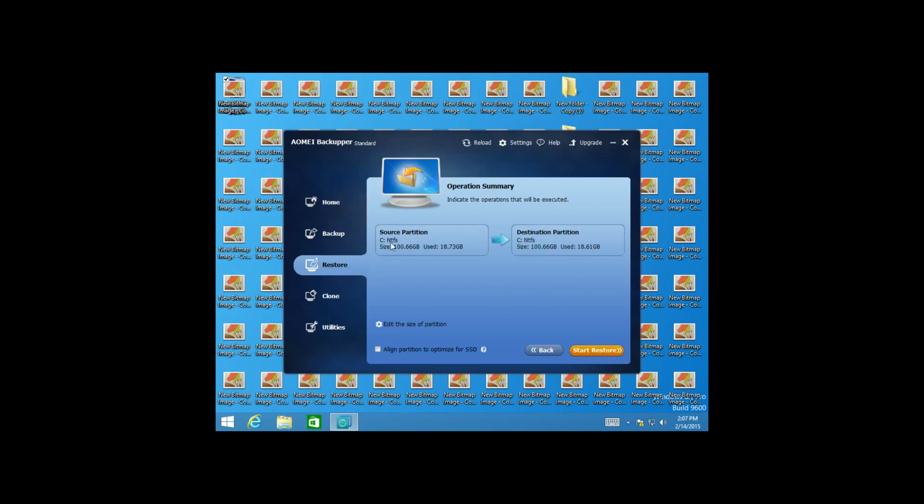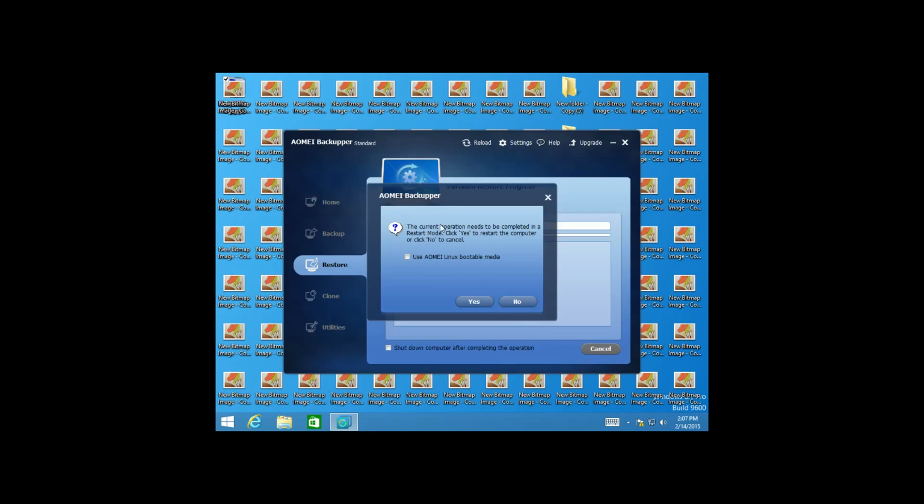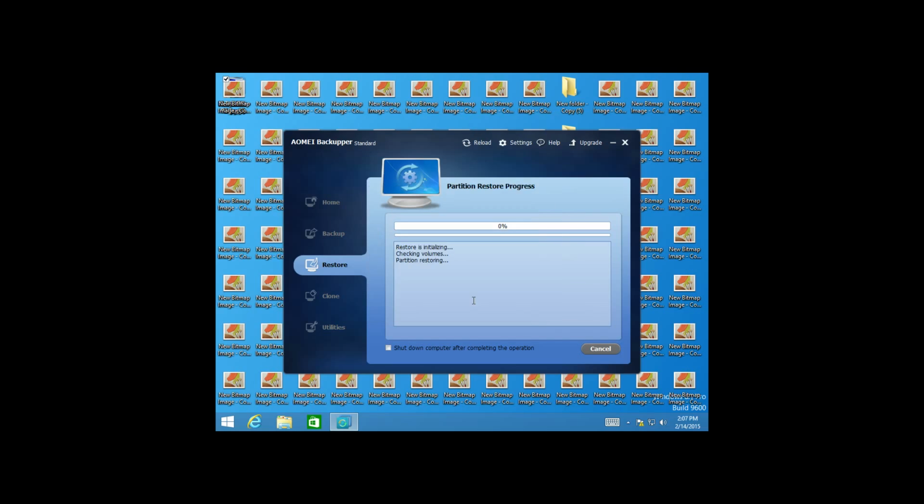So you can see the source partition is C, there's the size of it, and then it's going to be transferred over to the destination, which is here, and as you can see there's the new one. So we're going to start the restore. It needs to be completed. Restart the computer, and we're going to say yes.